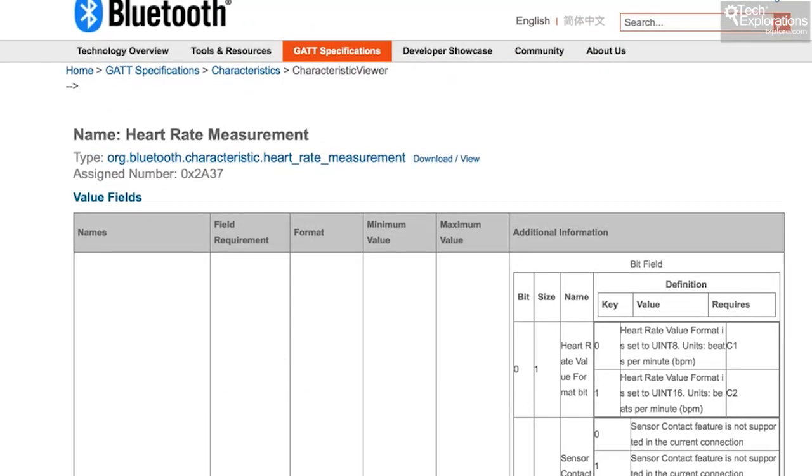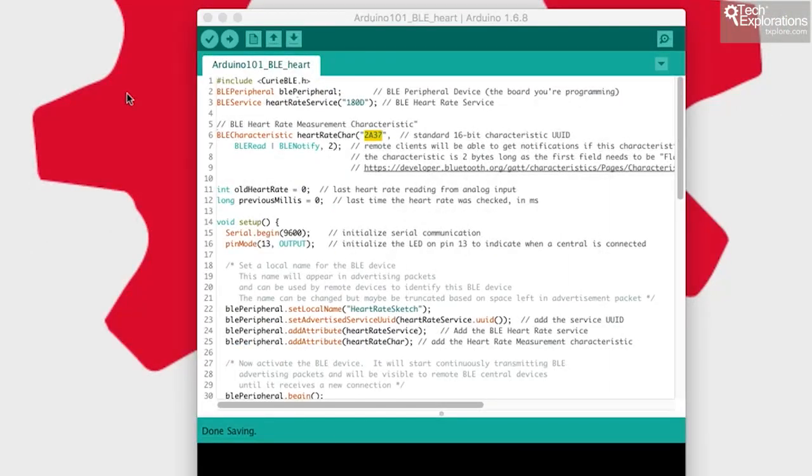Okay, so that's a little bit of background, just to give you an idea of what the BLE specifications are like and what these UUIDs really mean. So you can use standardized UUIDs if you want your gadgets to be interoperable or able to communicate with other devices that are also implementing the standard BLE services and characteristics.